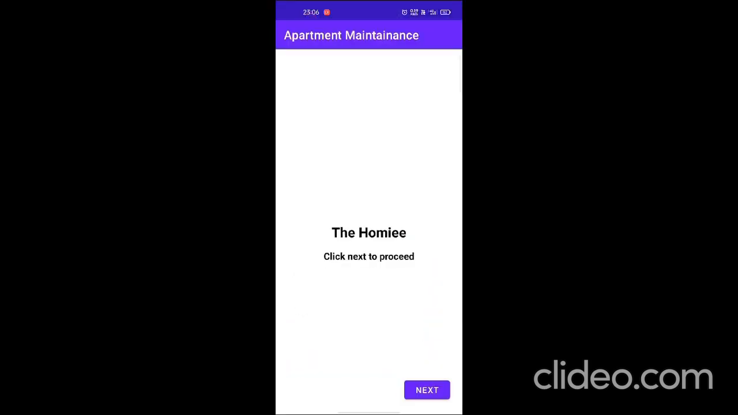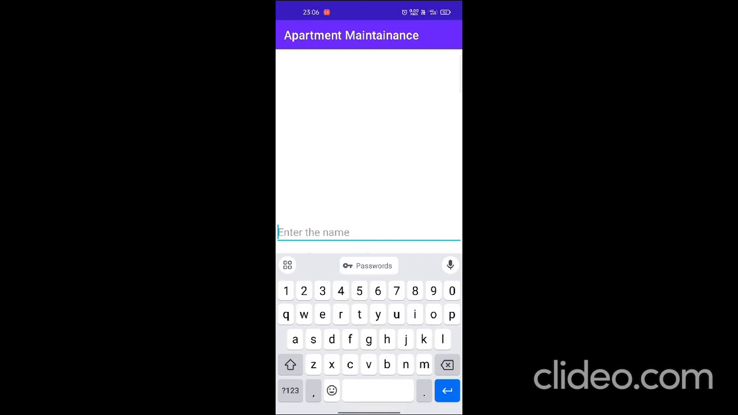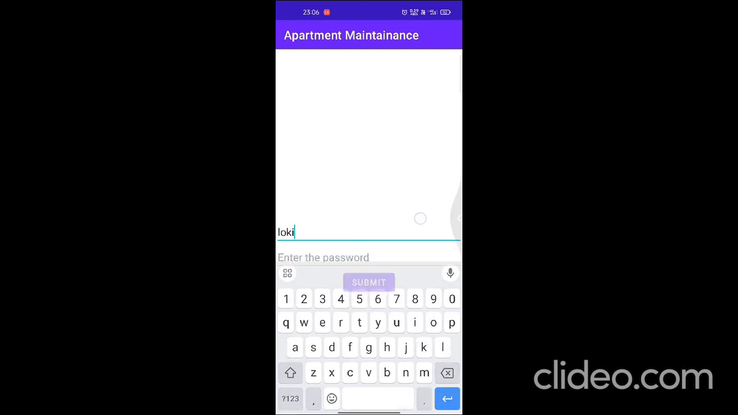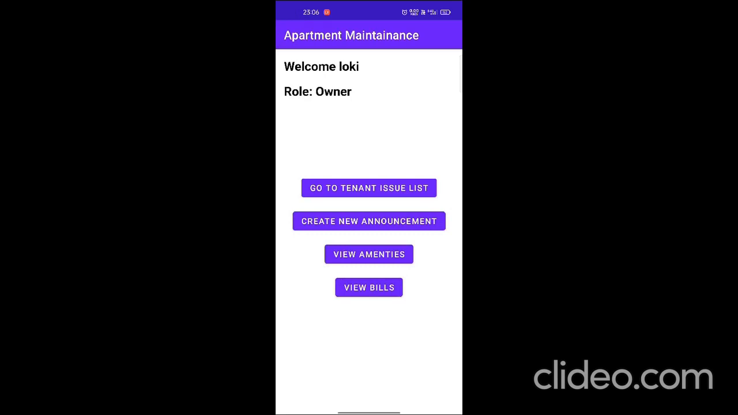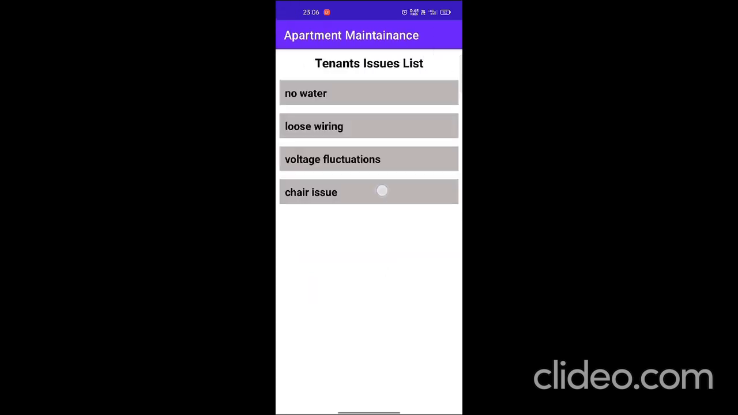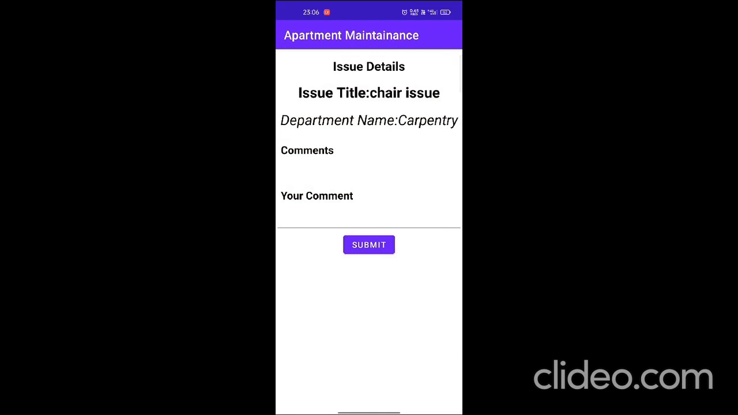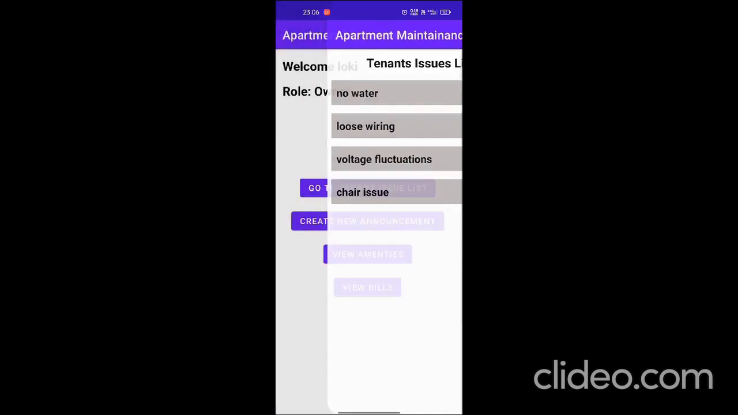And next is the owner page, and this is the owner, and he is able to view this. Now you can see the issues that have been created by the tenant, and you can view them, and you can review the rest of the things too.